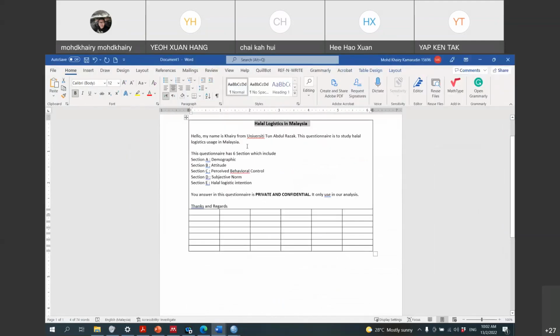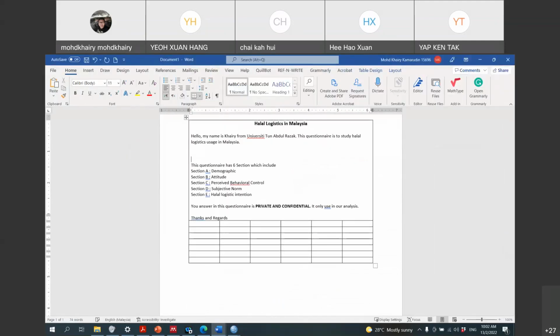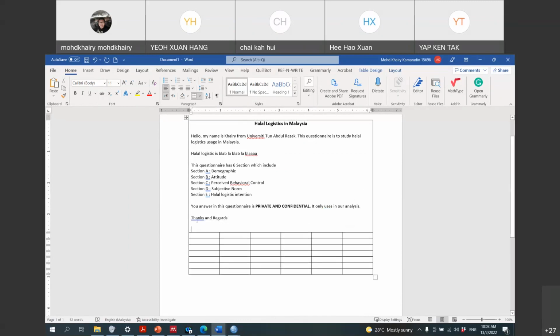Maybe you want to add halal logistic, maybe you want to add some information. Halal logistic is blah blah blah. So this is the basic of how to develop the questionnaire. And then you will start how you develop your questionnaire.